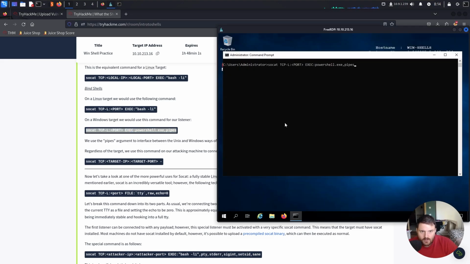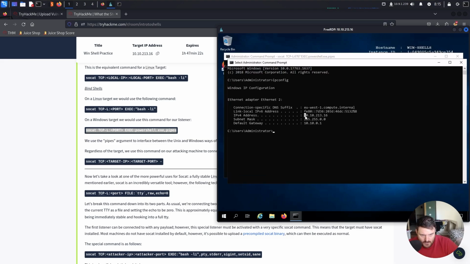We go inside the Windows machine, we paste it over here, and whatever port we open up here, let's say 6767, and we press enter. Now when we access 6767 for the IP of the machine, 10.10.213.16.